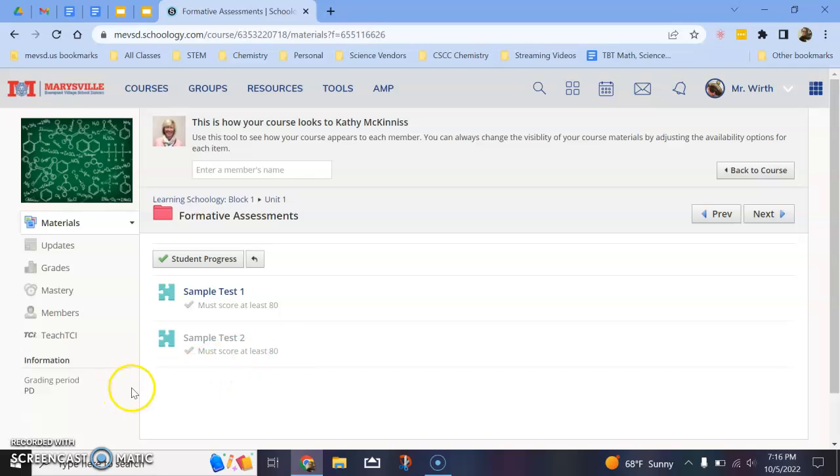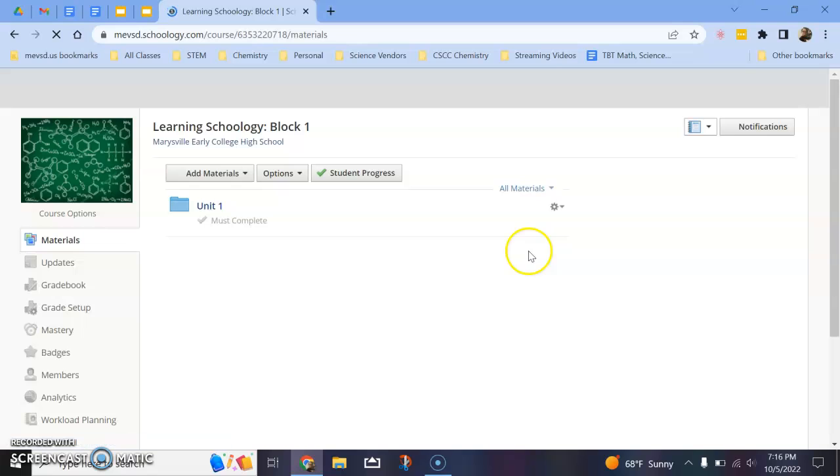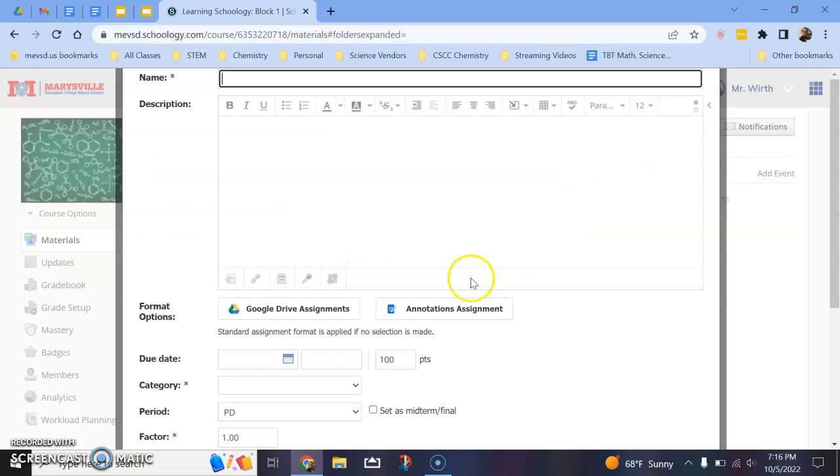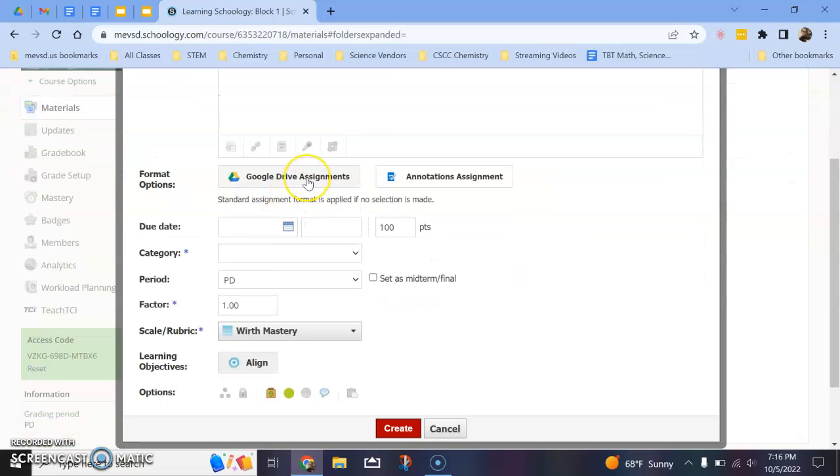So I hope that helps. If you have any other questions, let me know, but that's how you do assessments. And if you don't have that, maybe you're not really into those kind of questions, you can always just add an assignment like so. And you can just make whatever you want. You can actually do Google Drive assignments where it actually makes a copy of each Google Drive assignment and then the students can turn it back into you and it's their own deal.